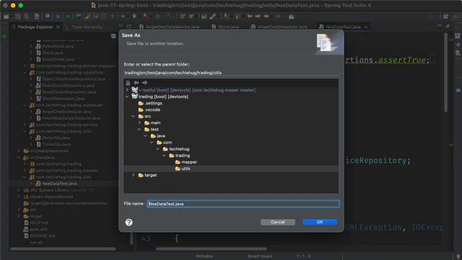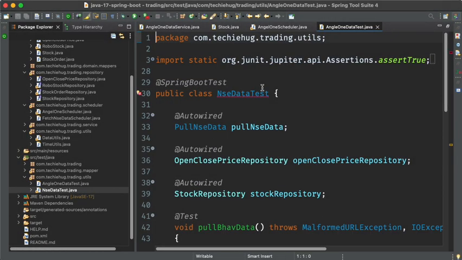Okay, save as angel1 data. What is the exact class? Okay, that's fine. We can write anything, but make sure that it ends with the test, so that when you search for something, you know very well that this is a test case. That's the only purpose.